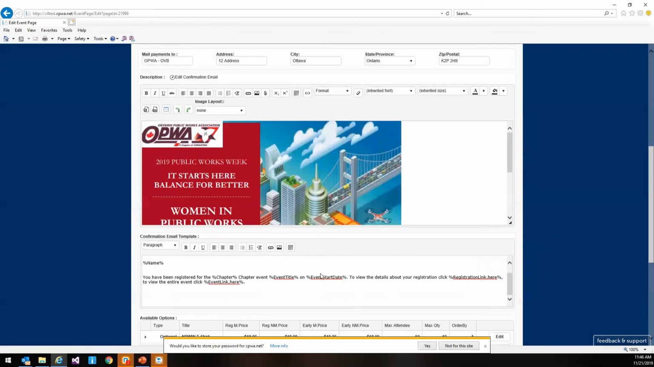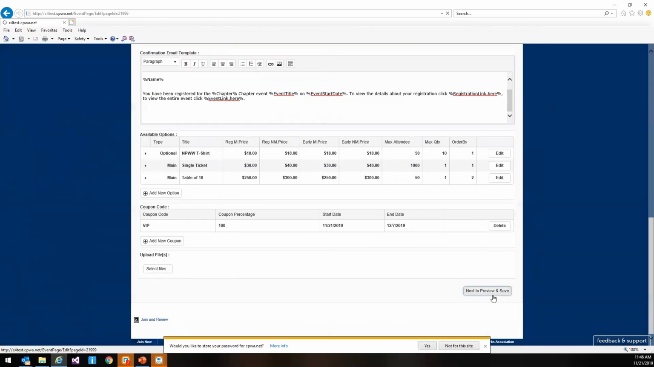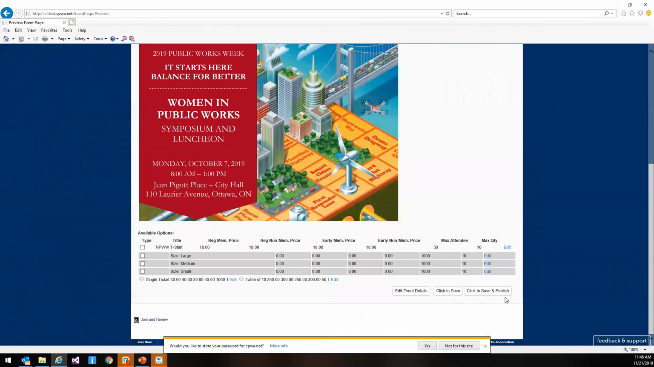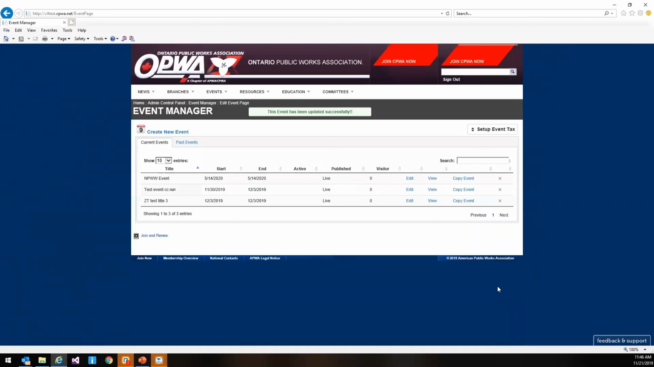So once all of that's completely ready to rock and roll, you click next to preview and save. It's going to give you a preview screen of what you've got out there. You have two save options. You've got the click to save, which is saving it in the back end so only administrators can get to it and it's not publicly available yet for anybody to view. Or you can do save and publish. Save and publish makes it forward facing for your attendees and your members to see the event, and it's listed out on your homepage.